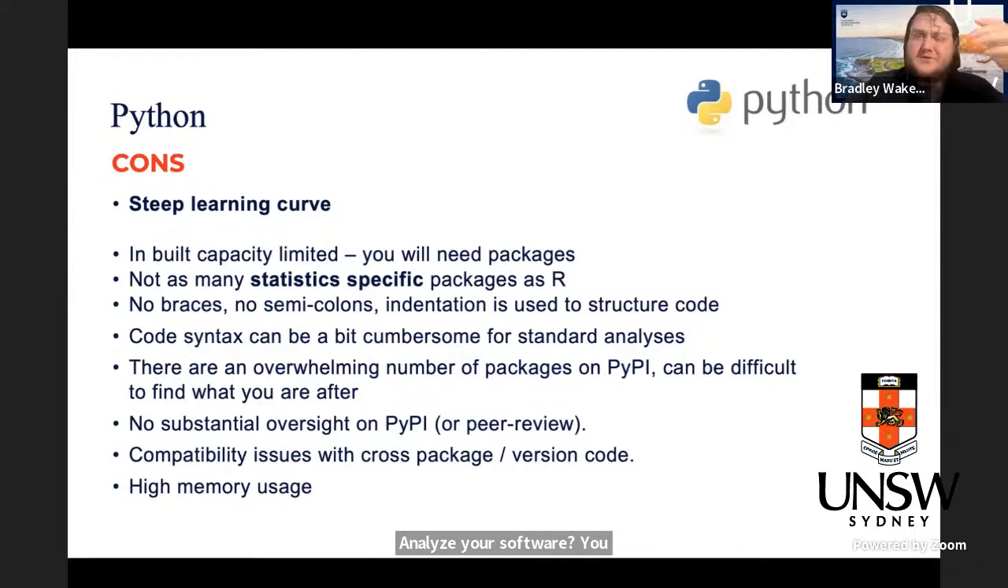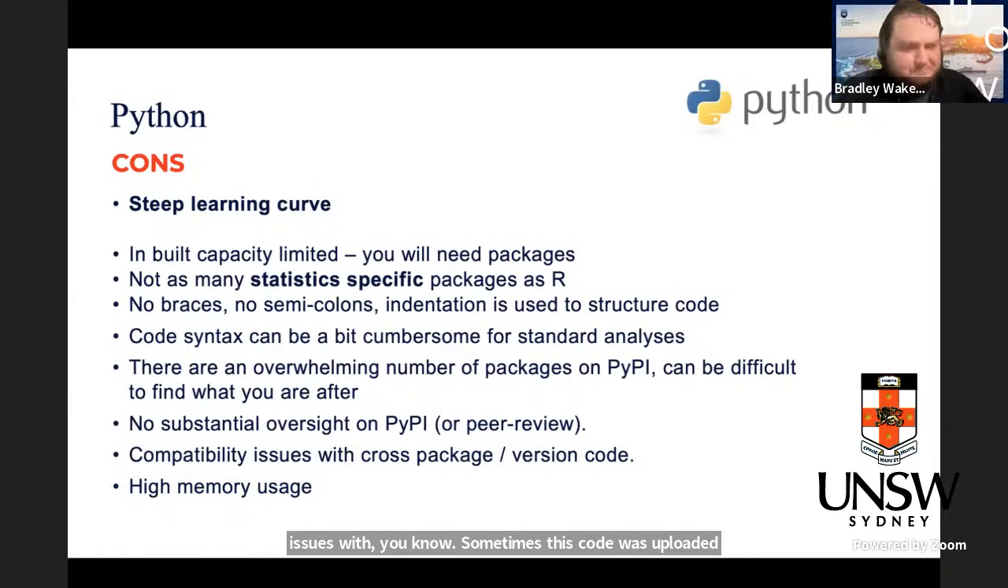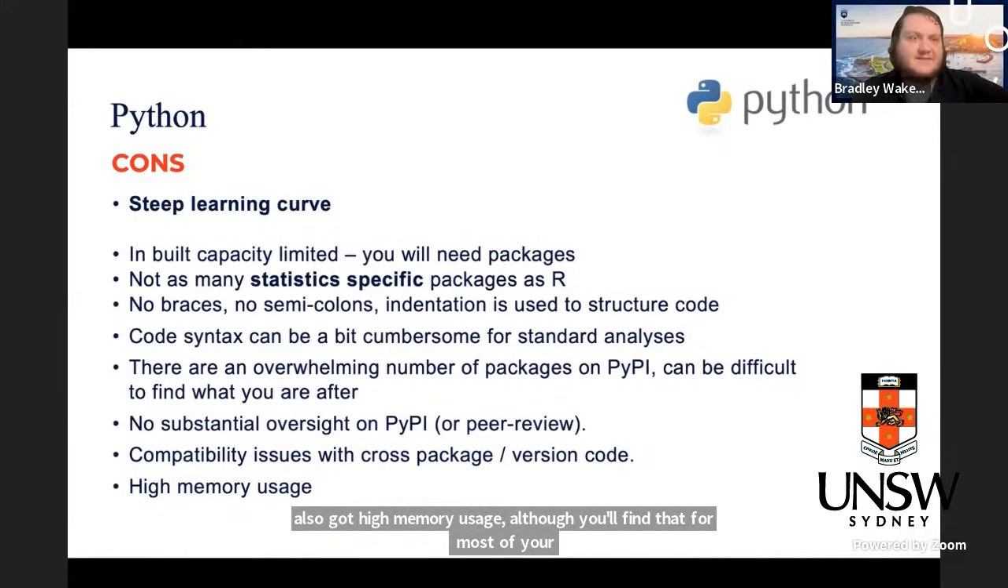PyPI is a repository which you can go to, but there's all sorts of things on there. I had one person describe it to me actually last week as the Wild West of statistical software, right? Like there's no real oversight in the same way as what you have with CRAN in R. And because of that, it can be a bit difficult to find a good package. And also because of that, you get compatibility issues, sometimes this code was uploaded 10 years ago or something like that. It's also got high memory usage, although you'll find that for most of your programming based languages when doing statistical analysis.